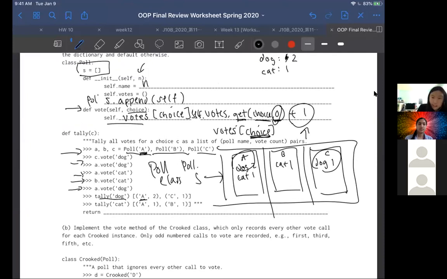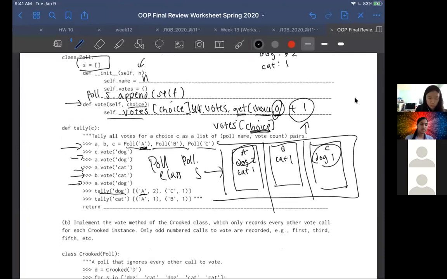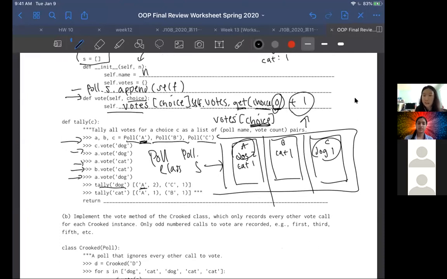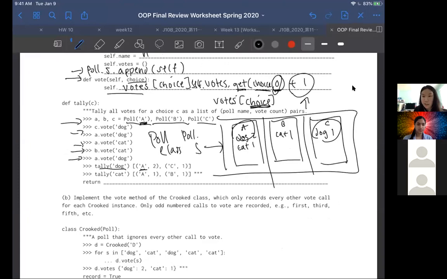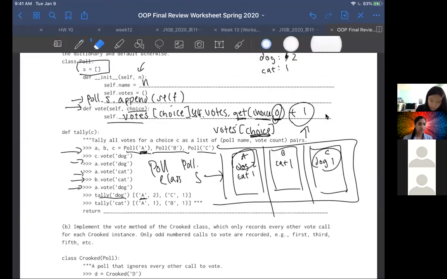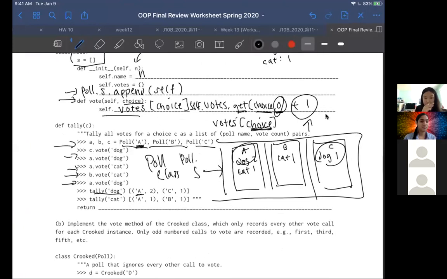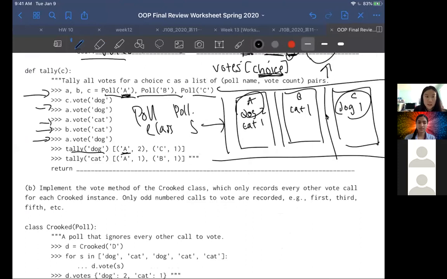Oh yes. Sorry, just to clarify, because S is a class variable, we'll have to access it using poll.s.append. Yeah, any questions so far? Okay, so moving on to tally.